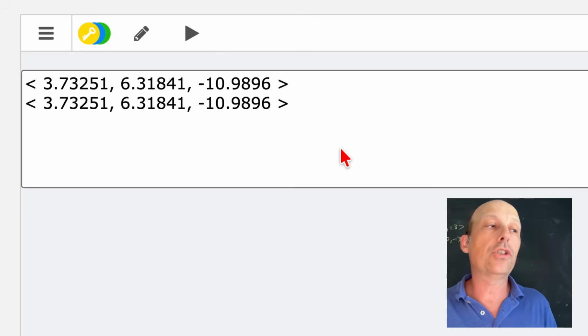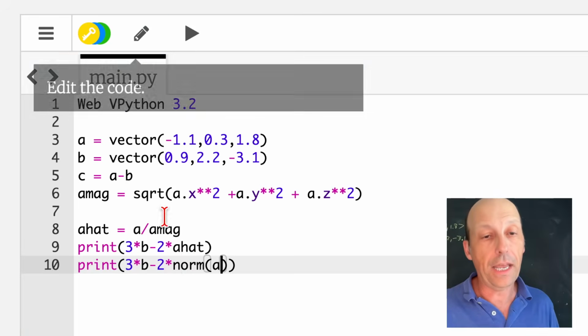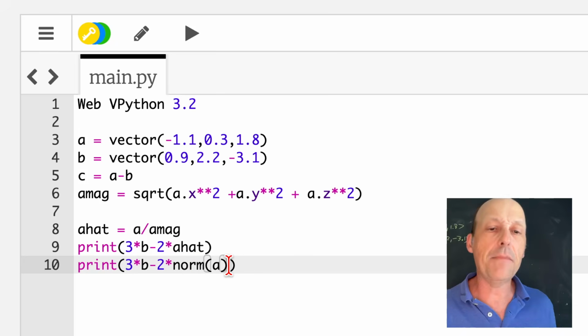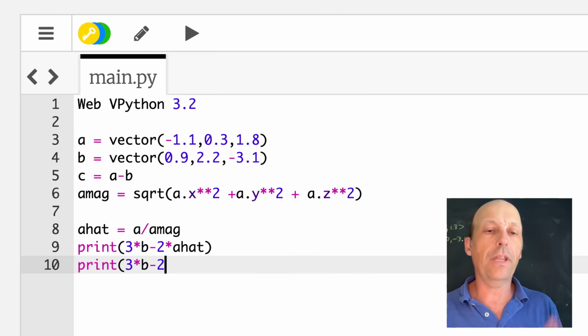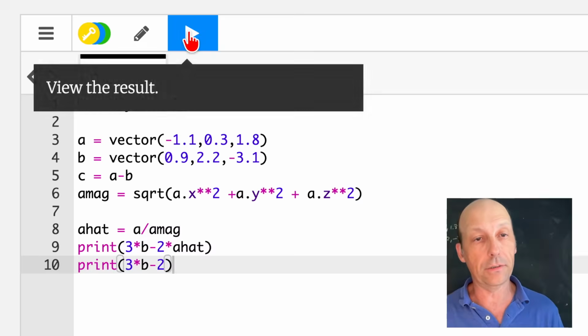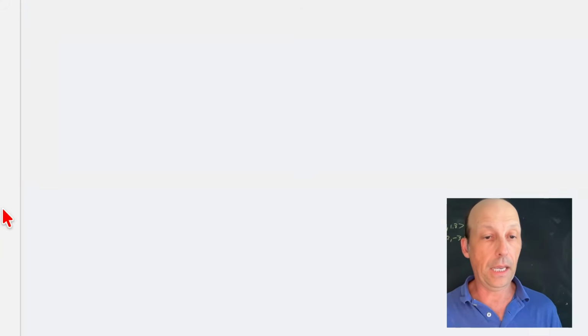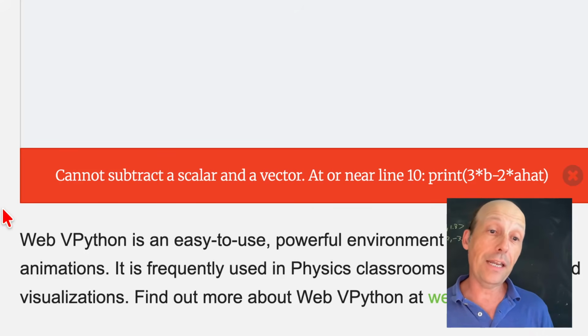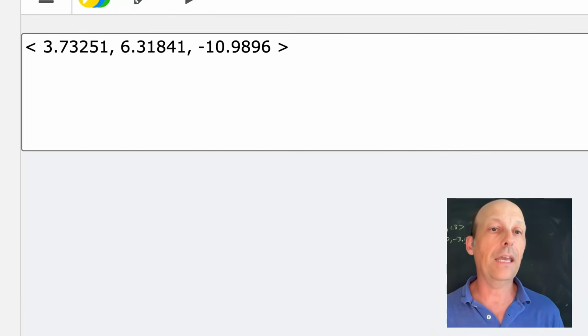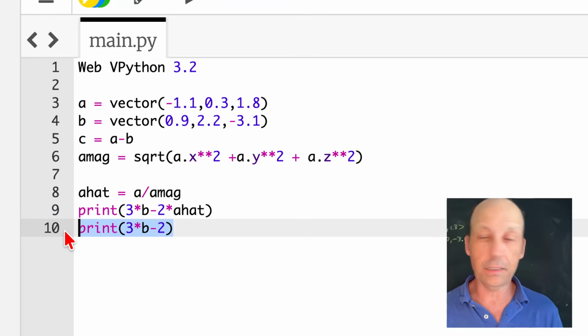Now, let me just go ahead and show you something real quick. What if I had done a mag? What if I just did 3b minus 2? What's going to happen if I do 3b minus 2? And I got an error. Because you cannot subtract a scalar and a vector. They're different things, right? So it will check me on that, which is really nice.